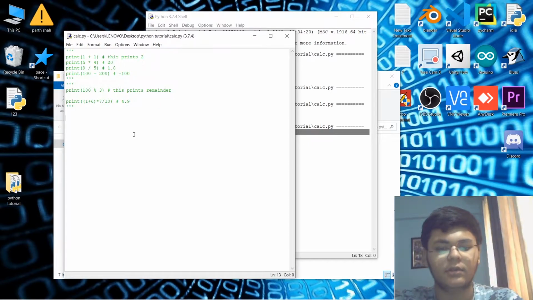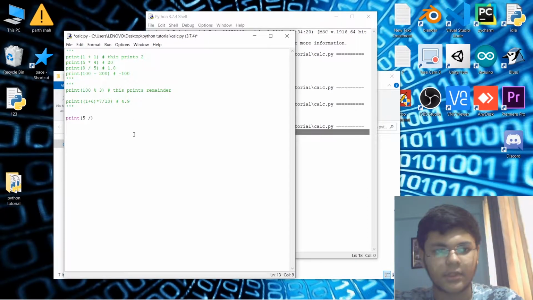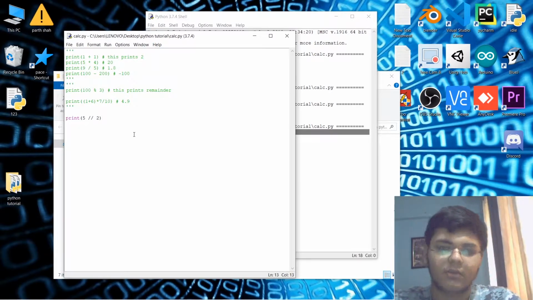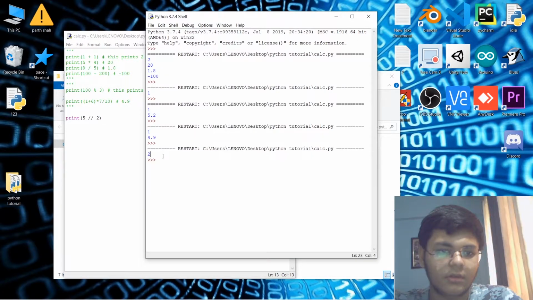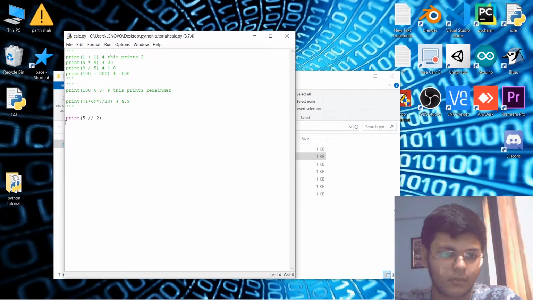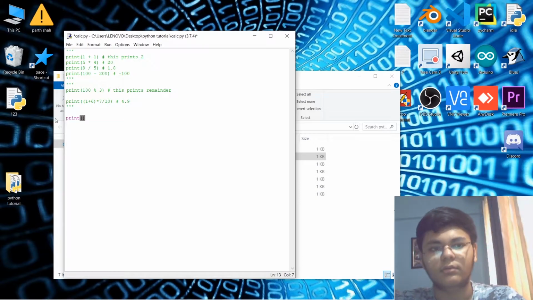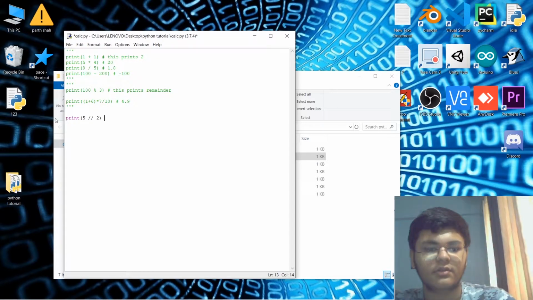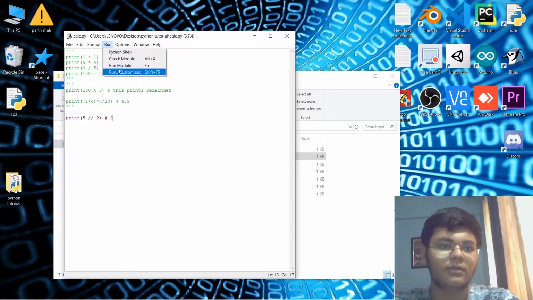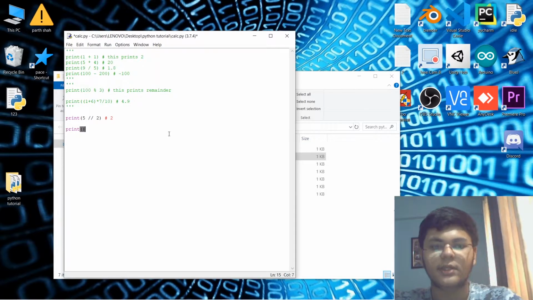Now there's something known as print 5 double divide by 2. What this will do is that it will divide it by 2 and print the rounded off quotient. So over here, if I run it, so now I will write print 5 // 2. So this prints the quotient. Here the quotient is 2. So I'll run it. We got 2.